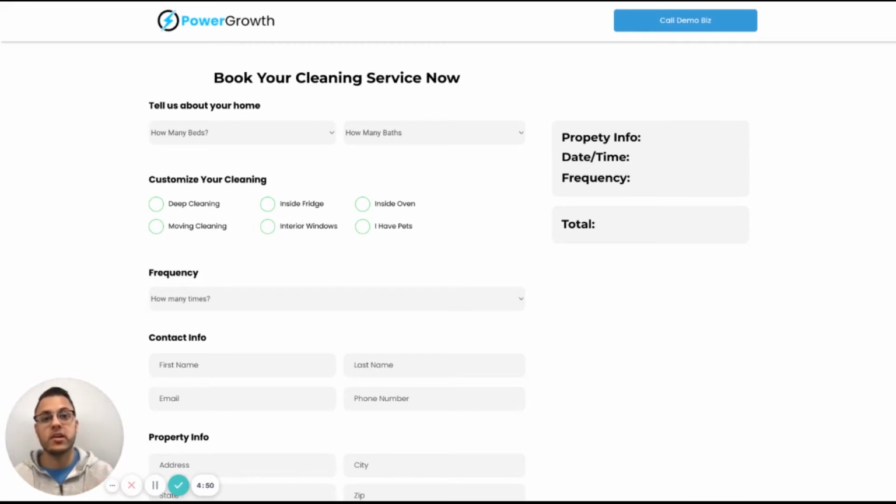So now let's take a look at the actual form itself. The online booking form is very straightforward and easy to use, so your visitors are not going to have any issue whatsoever going through this process to book their online cleaning. So I'm going to demonstrate to you guys how it works as a regular user on your website would go through. So the first thing I'm going to do here is select how many bedrooms there are in the house.